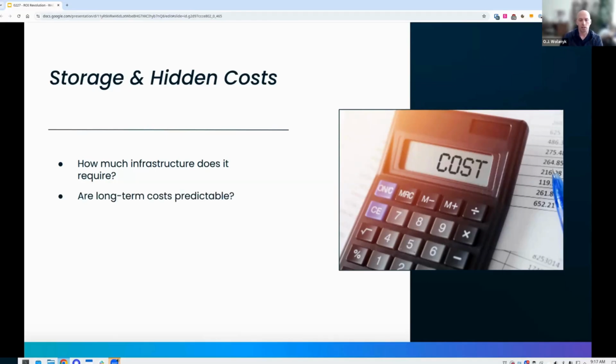Are the long-term costs predictable, right? This is especially true for SaaS solutions. You want to understand if you're going to be hit with excessive charges in the future, and how do those charges ramp up, right? Are you going to be able to plan for the future and understand what your costs are going to be? You don't want that to vary too much.